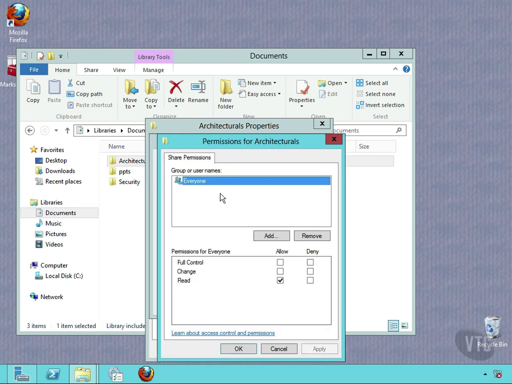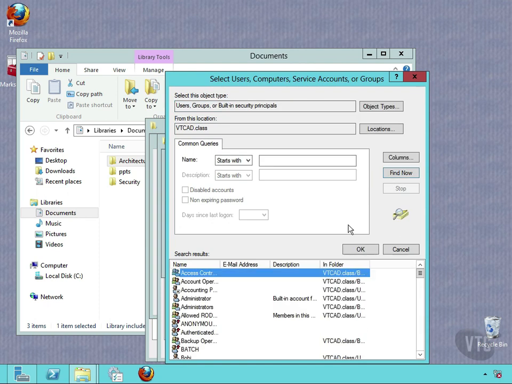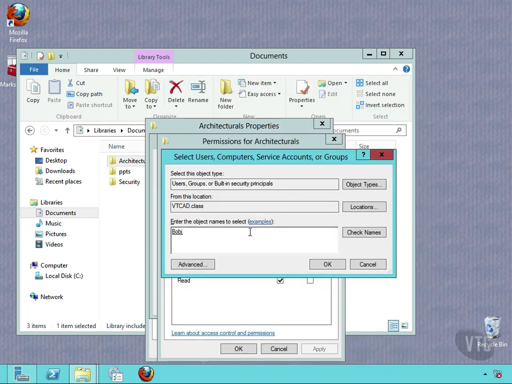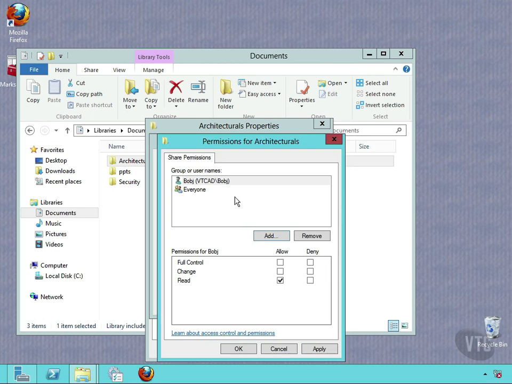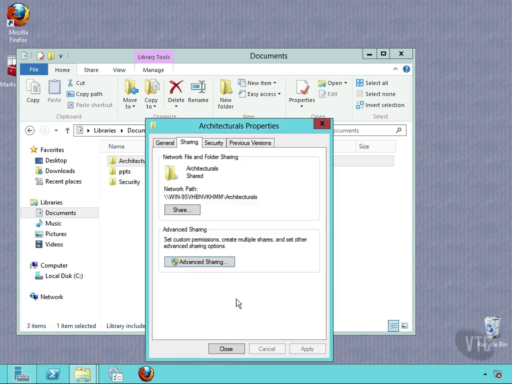Now notice everyone has permissions right now, but I'm going to go out here and do an add and click Advanced and Find Now, and I'll come down here and I've got a user Bob J, and I'll add Bob, and notice on his permissions, everyone has read. I'm going to give Bob change permissions as well. So I'll apply that and say OK. And so that means that across the network, Bob is able to change this file.